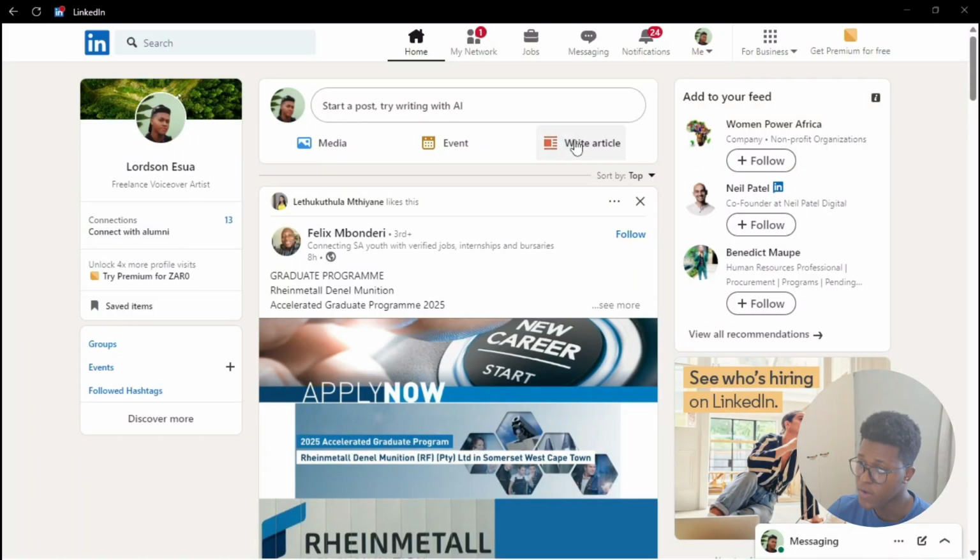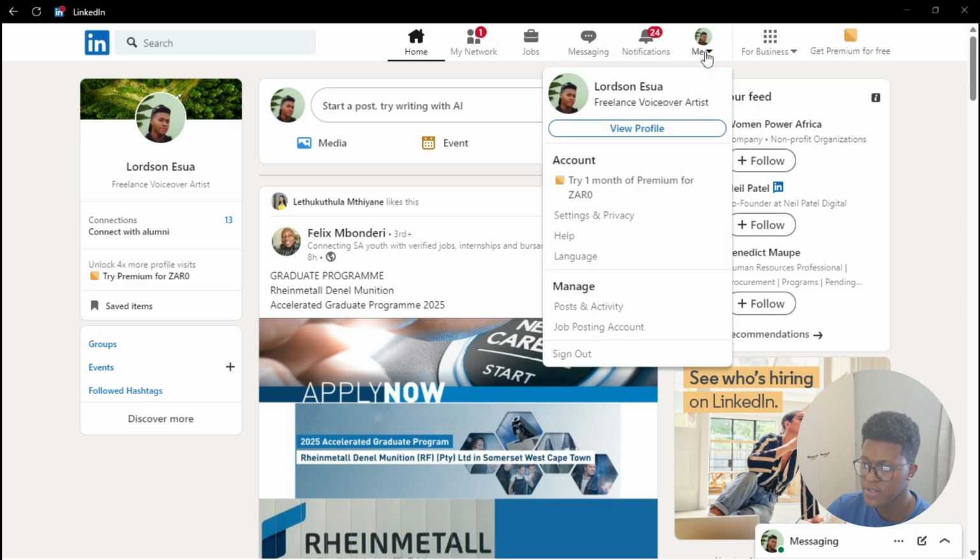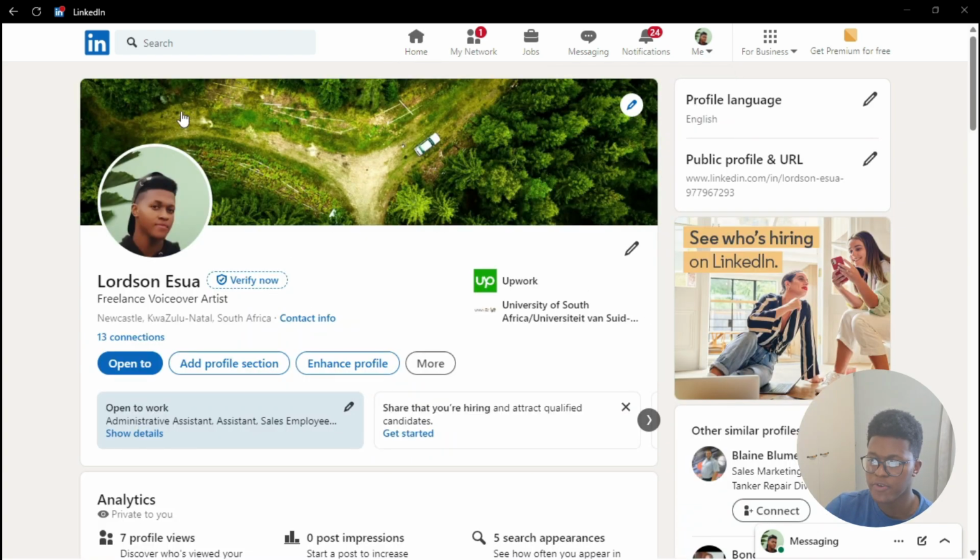Let's get started. So once you've logged into your LinkedIn account, you're going to go to the top of the screen and then look for the Me drop-down option. So I want to click on it. And then you go to click on View Profile. You will then be greeted by a profile.